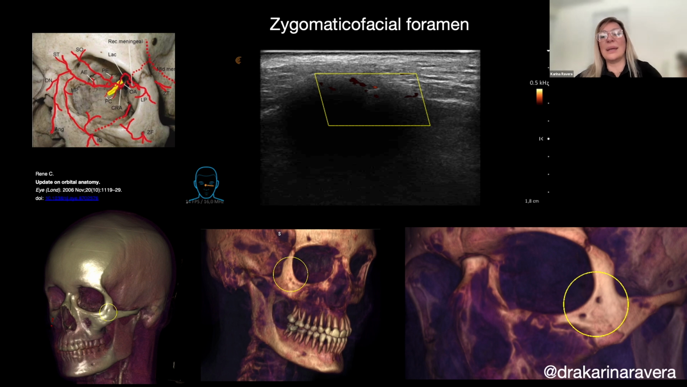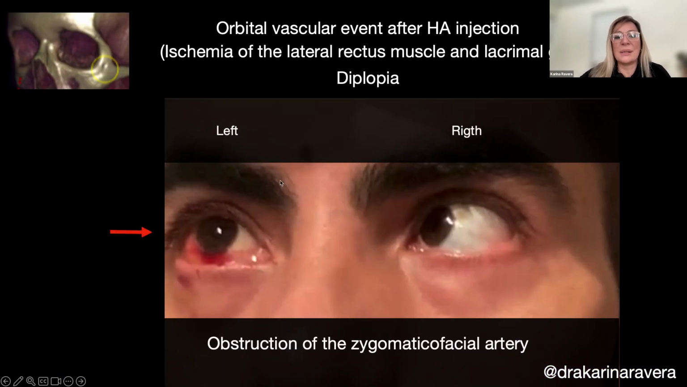And now let's talk about the zygomaticofacial foramen. This is a very little foramen located in the lateral side of the zygomatic bone. We can observe one in this patient, two in this patient, and two larger in this patient. So let's remember that in this foramen, we will find the zygomaticofacial artery that is a branch of the ophthalmic artery. Yes. So now I want to share with you this clinical case.